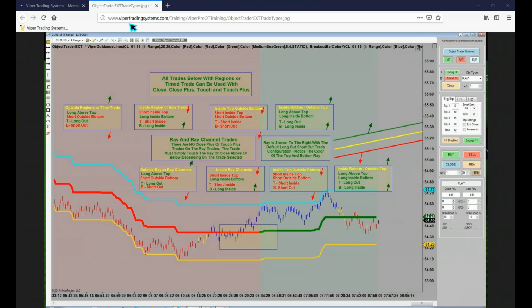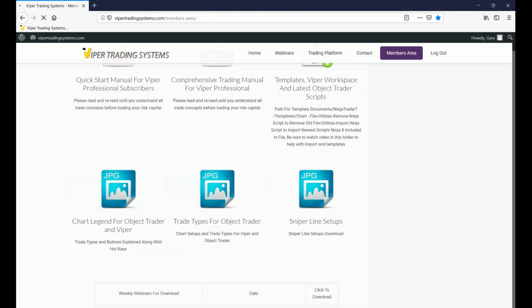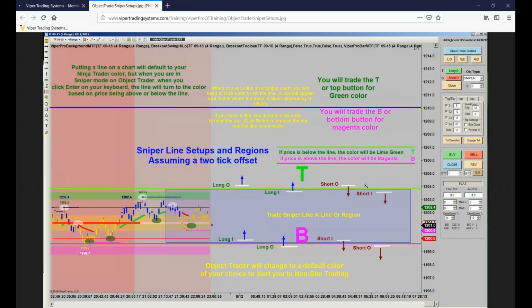Okay, let's go ahead and go to the next one. And let's see, this one, this is actually using sniper right here, but this is also just like using a region. What I did with this little JPEG here is I made it where if you draw a box on your chart, whether it's with sniper or with a region, this is actually how a trade would be set up. This is using sniper line setups and even regions, assuming a 2-tick offset.